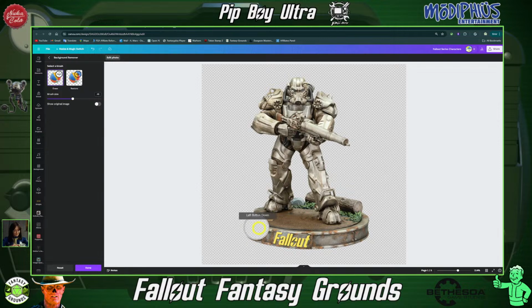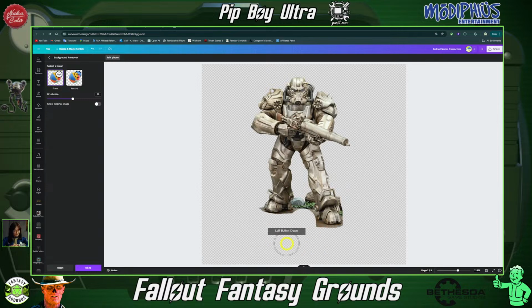So I'm just going to come through and knock all this out and get a majority of it. I don't have to get every single bit because it's quite a big area, so I wanted to just get most of it out. We don't need to get every little bit right now. And now I'm going to reduce the brush size so it's not so huge.